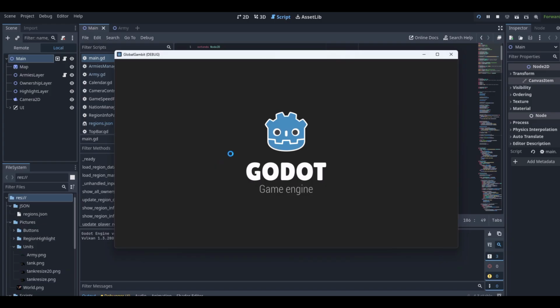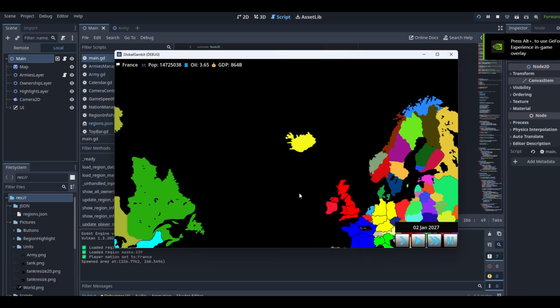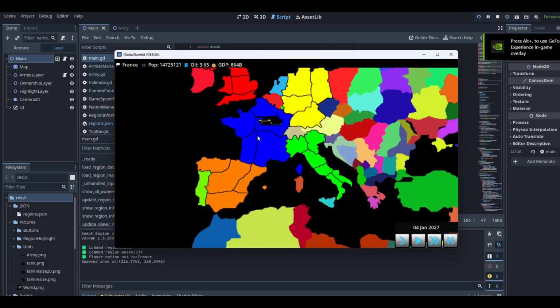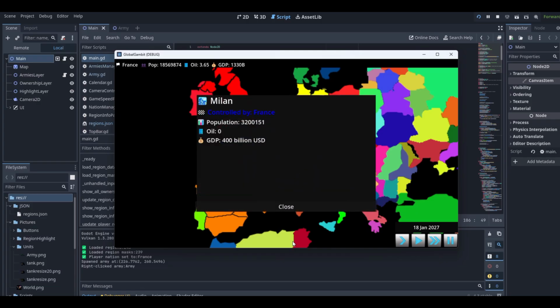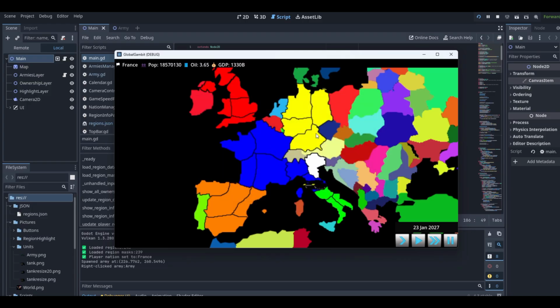So if we run it, okay, so we have a map. We can click on different regions to find out about stuff. We can see who controls different regions. We can control a tank and we can move it and capture regions. So here we go, we've got a tank here capturing bits of regions for France, and you can see that when you click on those regions now it says who the nation is.